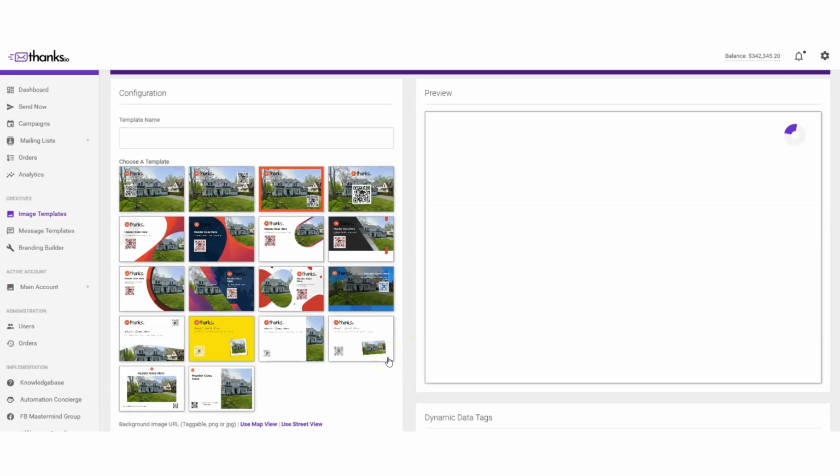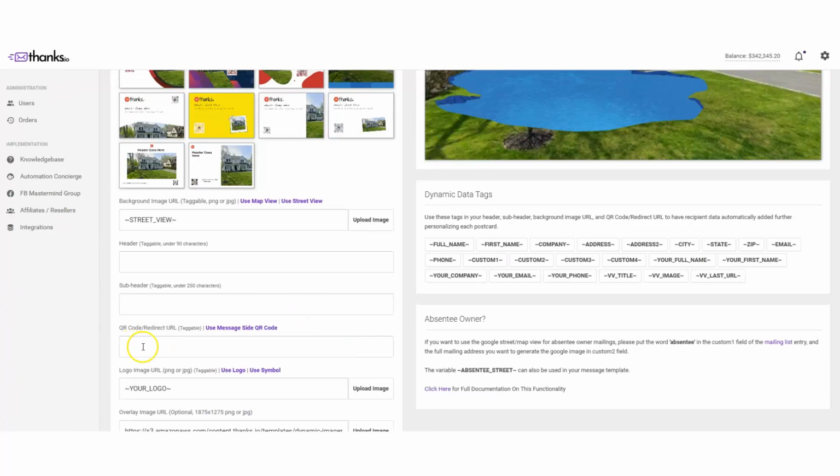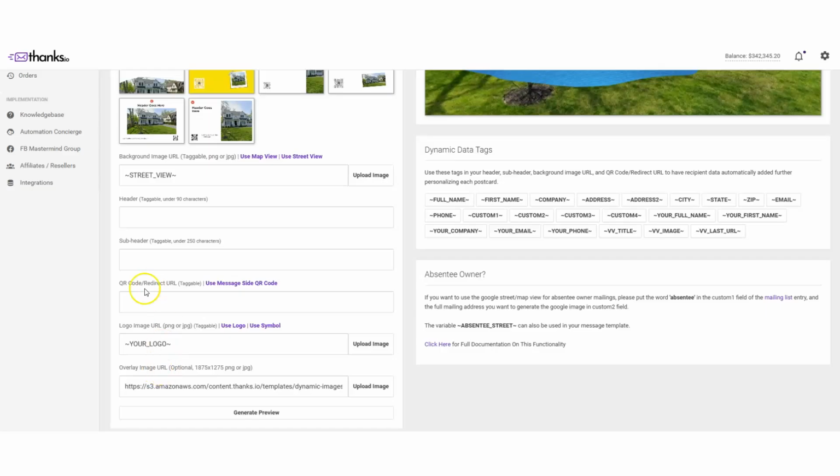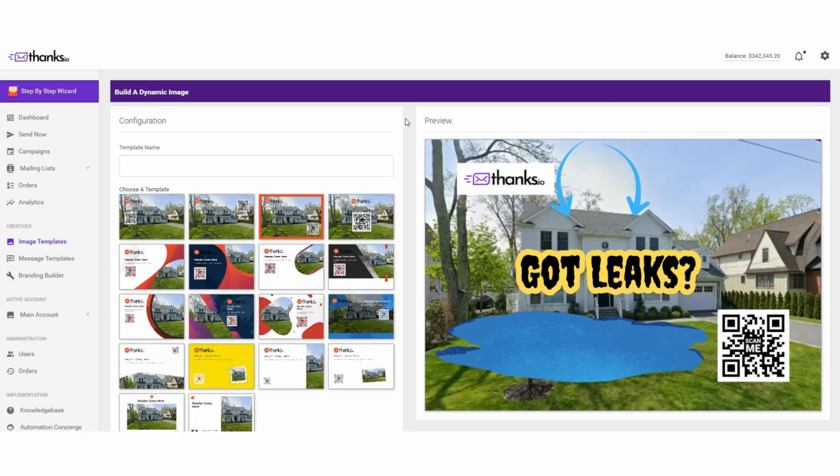So now when I generate the preview, there it is. We're good to go. And then don't forget, you want your QR code URL. Let's say we're just going to start Googling here, because then that'll actually show you the QR code. So there it is. That's the hack.